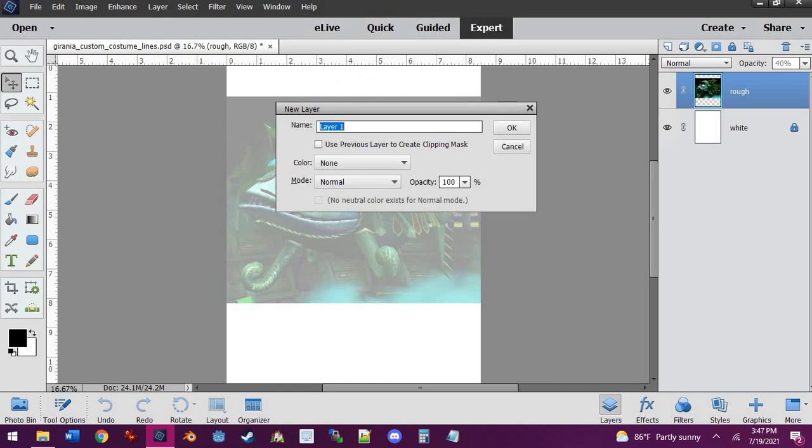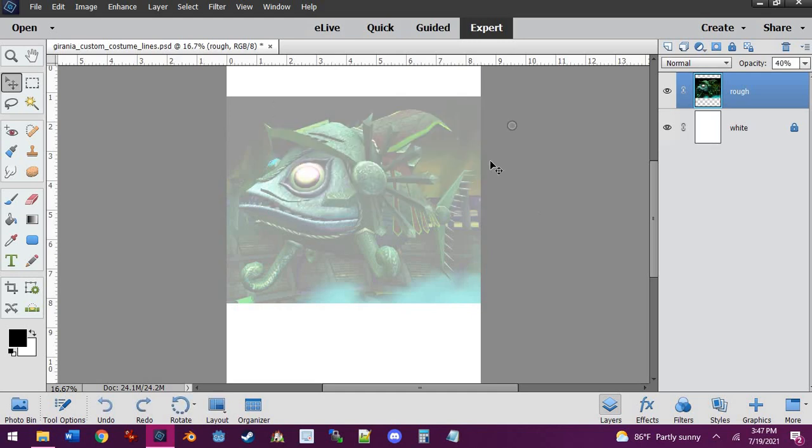Name our layer. Let's name it lines. Color none, mode normal, opacity 100%. We can always change the opacity over here on the right later if we want to. So for right now, just name it something. If you forget to name it, you can double click on the name and say, oh, I want to name it rough lines instead of lines or whatever.